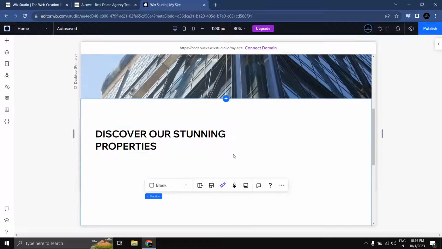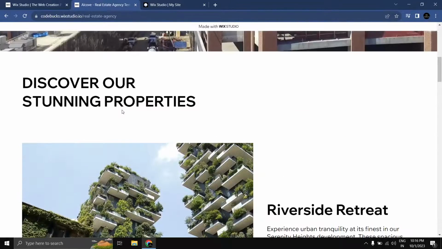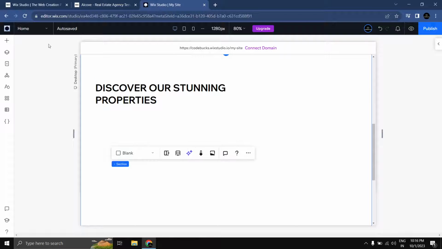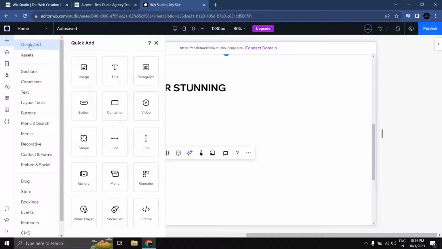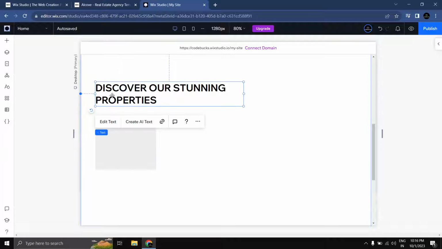Now after this title, let's add the properties. So for this property, we have a side-by-side layout with 2 columns. So let's add the container. Click on this quick add and let's grab the container. Let's attach this right here.